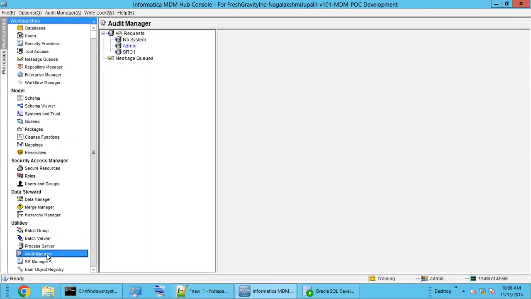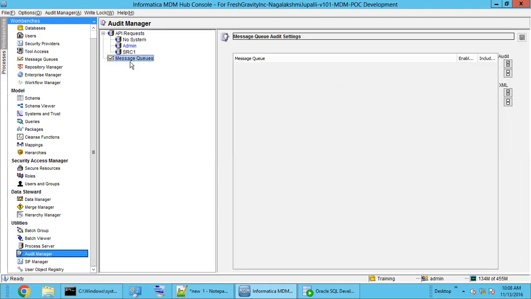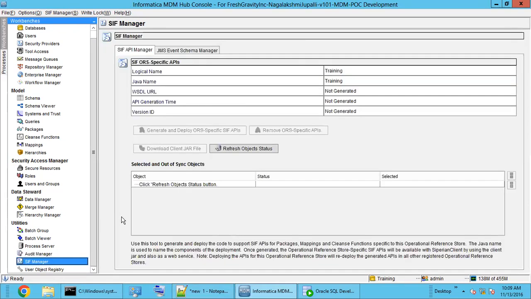Audit manager. Here we have the message queue, like I told. Once we have created the master data and we want to publish the data to the downstream application, we can use this message queue option, and with its help we can publish the data to the downstream. And here we have the SIF manager. This is basically an API call in Java. We have some APIs available in Informatica MDM, and we can use them for making external calls to SOAP or to Eclipse, which we will see in the respective classes.